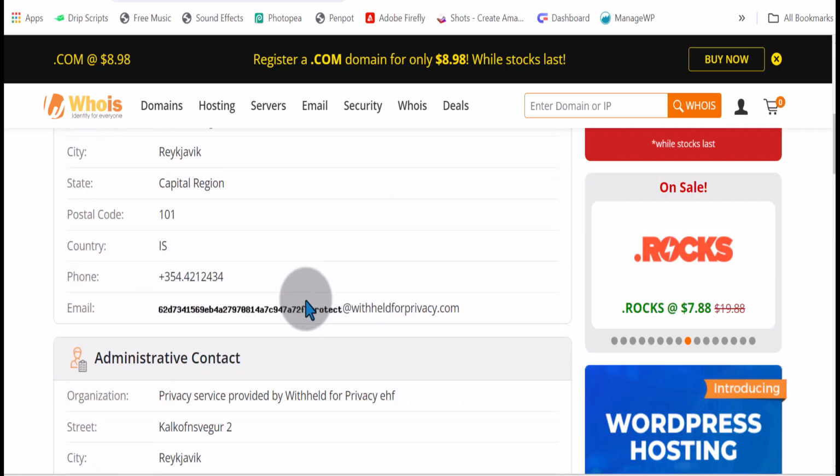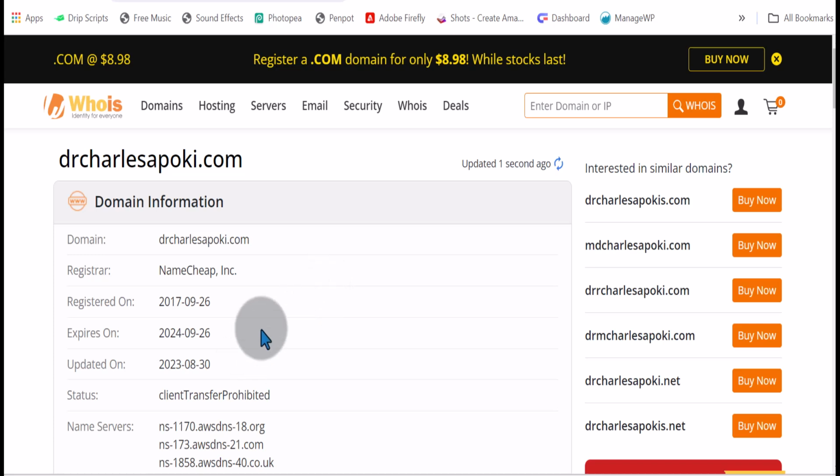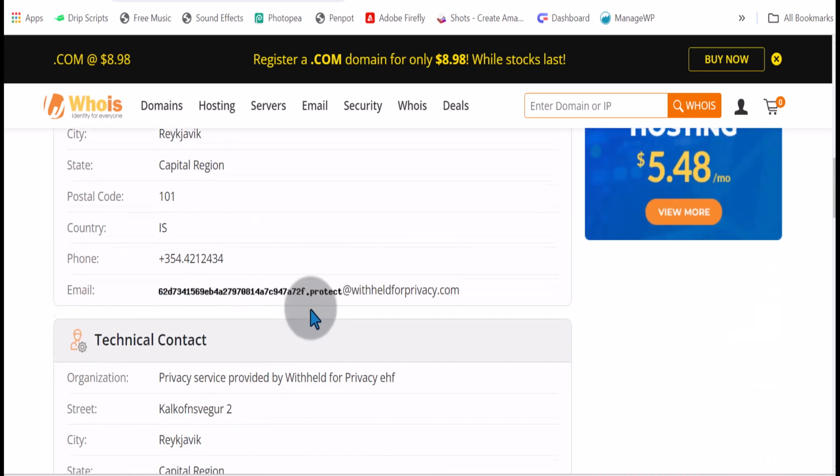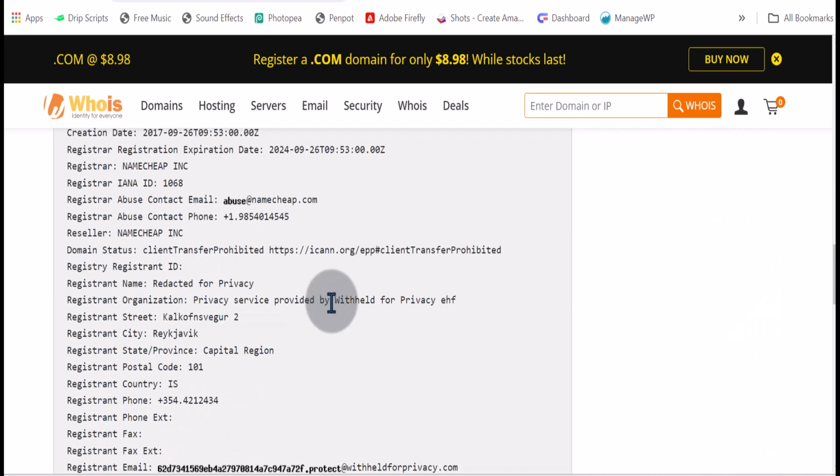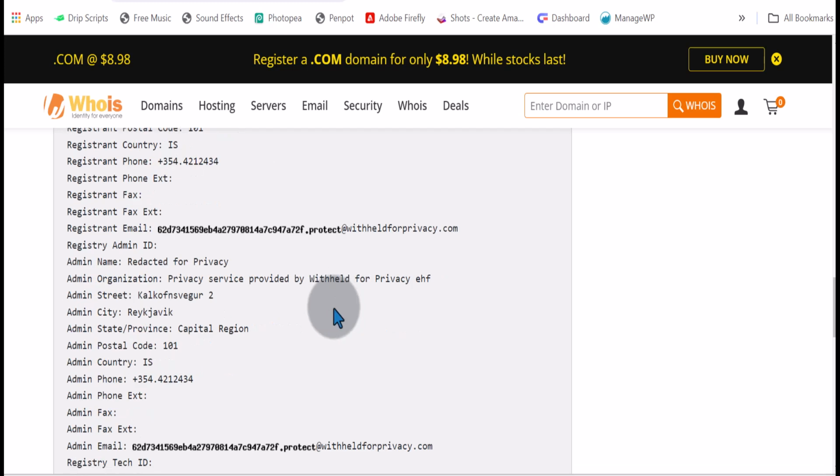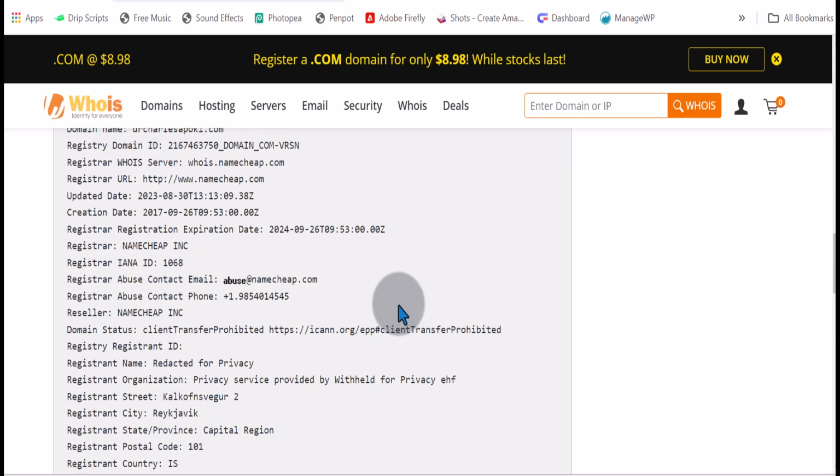Because it's not good for somebody to do a search and find every detail about your website, like your phone number and all that. When somebody gets all that information, they can actually use it to dig for more information about you.